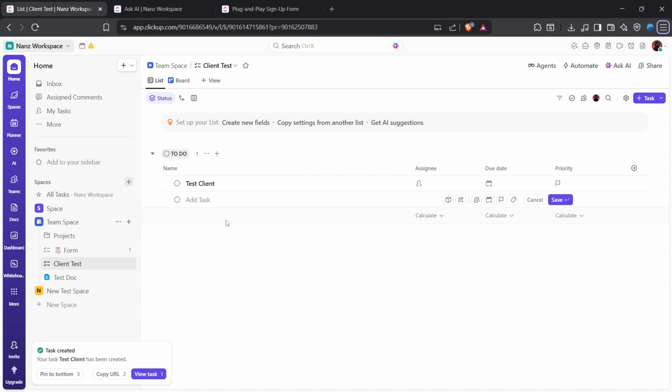You've opened ClickUp, navigated to the right space, used the plus icon to add a new item, chosen lists, named it clearly, and created your client list. Save this structure, keep your naming consistent, and your team will always know exactly where to find client information.